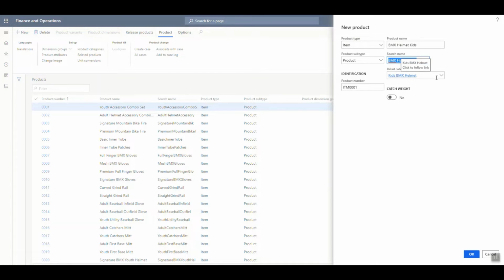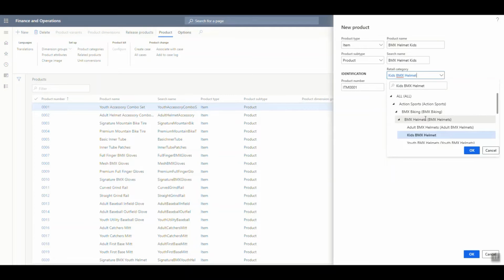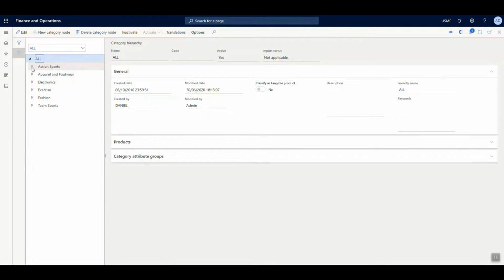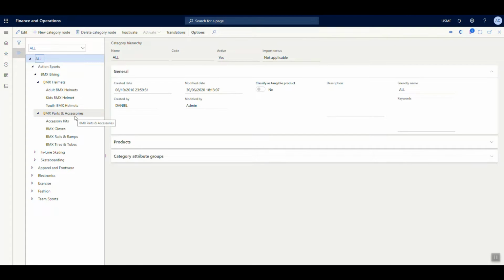And under the retail category, I have selected a category which belongs to BMX helmets and the respective category, that is kids BMX helmet. In Dynamics 365 Supply Chain, you can have n number of categories created in the system. For example, there's a category which is created for sales, and there's a category created for retail as well. As you can see, it forms a tree structure, and under action sports, I have BMX biking, inline skating, and skateboarding. And further under BMX biking, I have BMX helmets and BMX parts and accessories. The whole point of having a category created in the system and having it attached against an item is so that you can have the right reporting done.